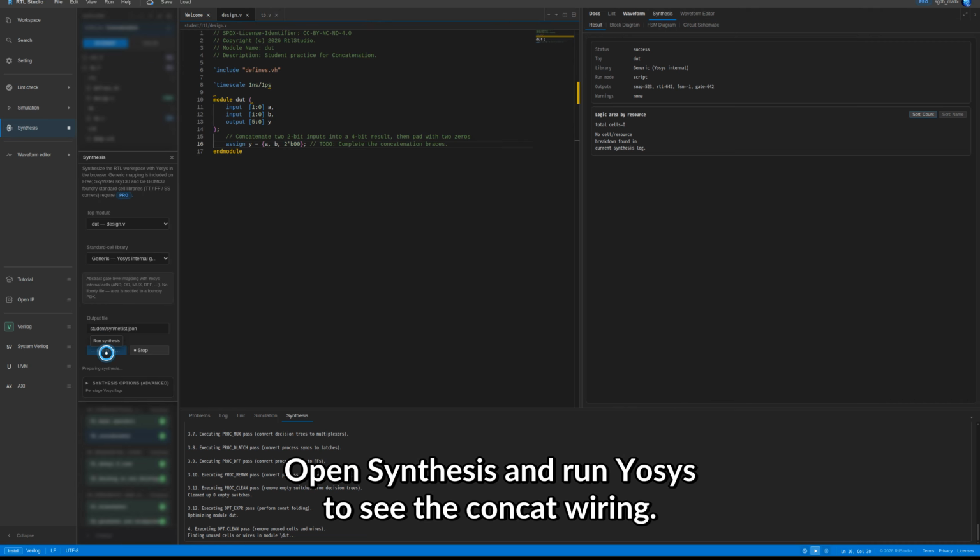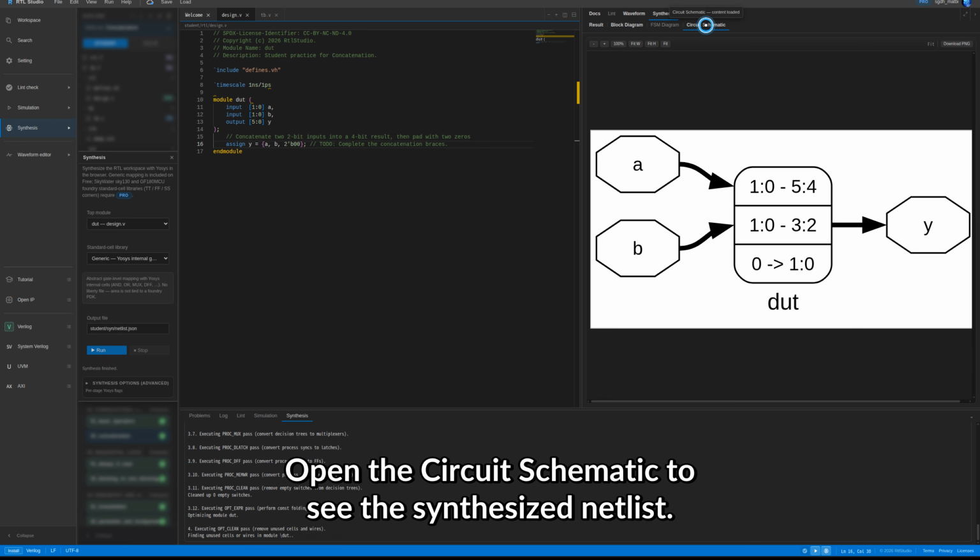Open Synthesis and run Yosys to see the concat wiring. Open the circuit schematic to see the synthesized netlist.